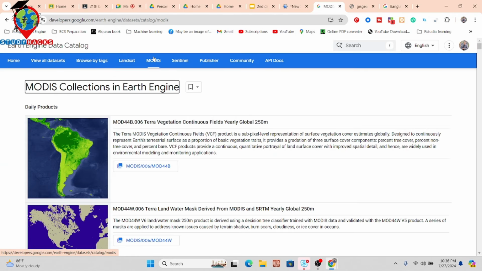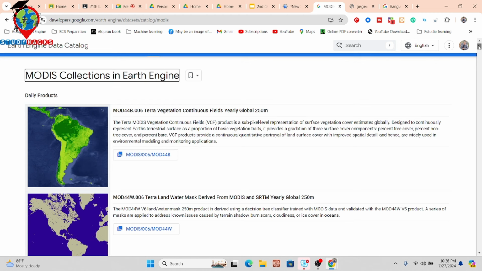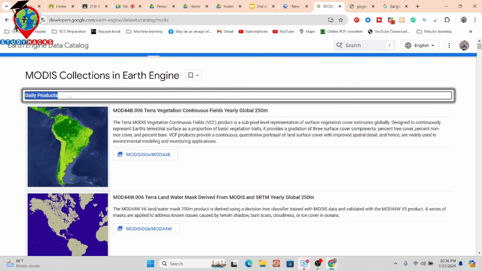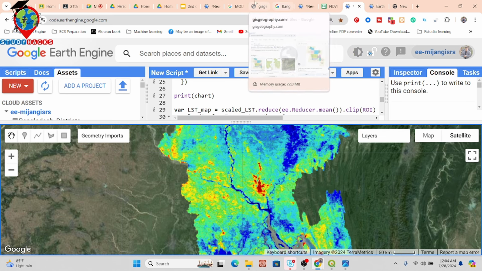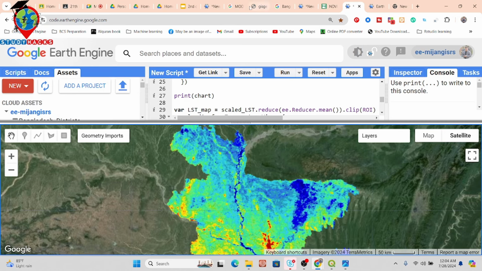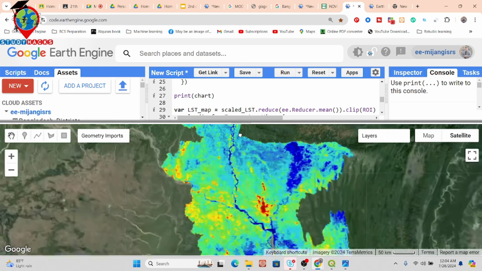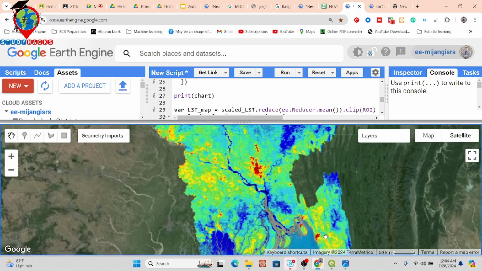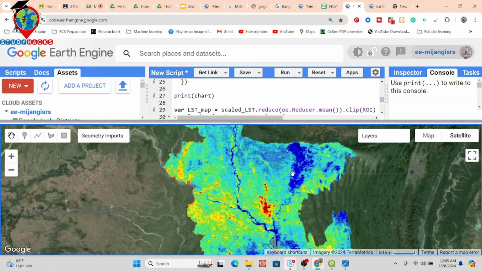So at this time, here you can see MODIS. It provides different types of ready-made products. Some products are daily, so here you can see the daily product. MODIS is also available for LST. It's also available for the Aqua dataset. You can easily get it from the MODIS dataset. Okay, so after creating this type of map, we can easily export it as a TIFF format.